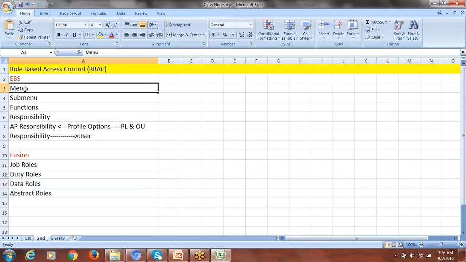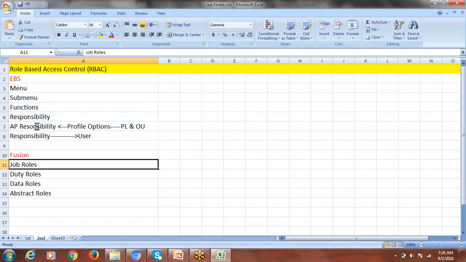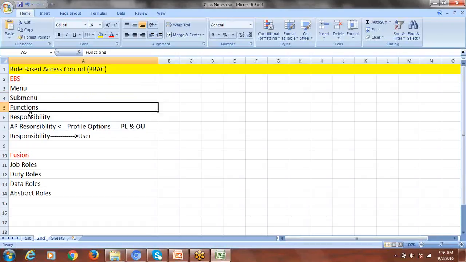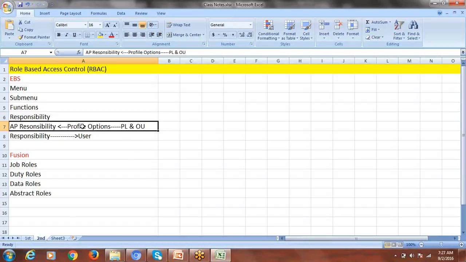But we know very well about EBS, and it won't be any challenge to understand how these are mapped in Fusion with respect to EBS. So already we discussed: in EBS we have menu, submenu, function, responsibility. To the responsibility we assign the primary ledger and operating unit by using the profile options, and finally responsibilities are assigned to the user so that the user can have access to relevant functions. With the help of the primary ledger or operating unit assigned to the responsibility, the user will be able to record the transactions through specific functions which are available within the responsibility.